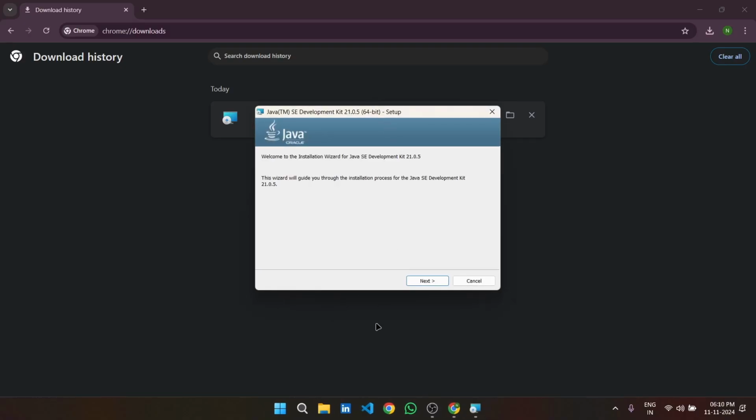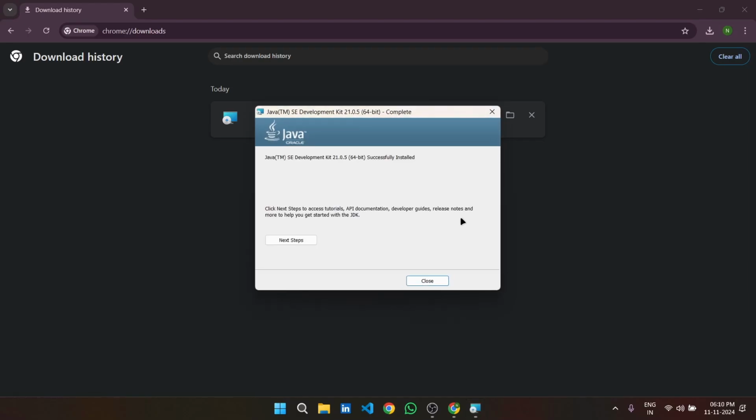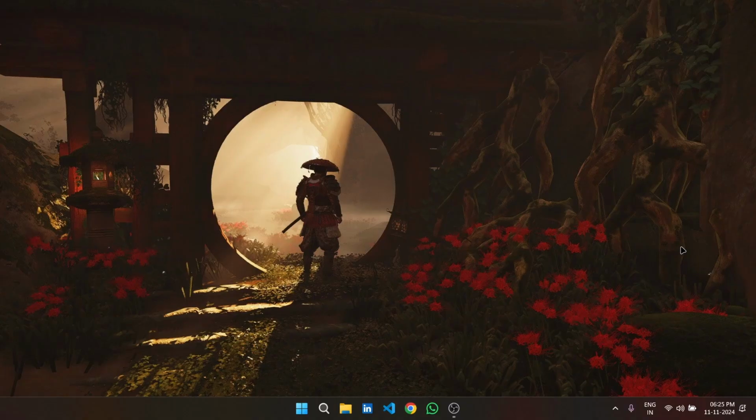Okay, so click on next and choose the location of the Java installation. The default one, I'm fine with the default one. So I'll click on next and it will start installing. Okay, now click on yes again. It will take some time. Okay, so the JDK has been installed. I can close it.